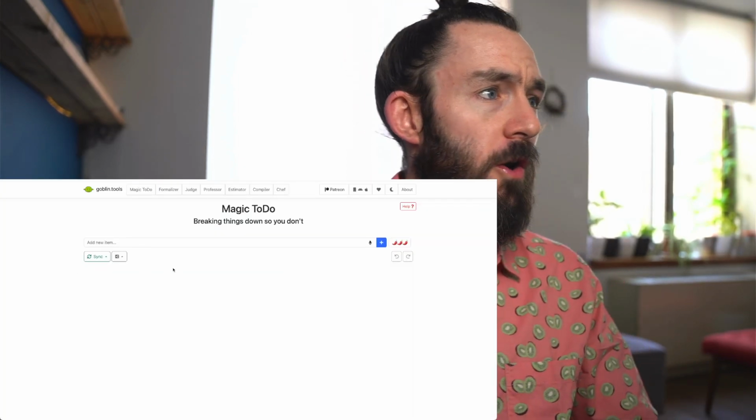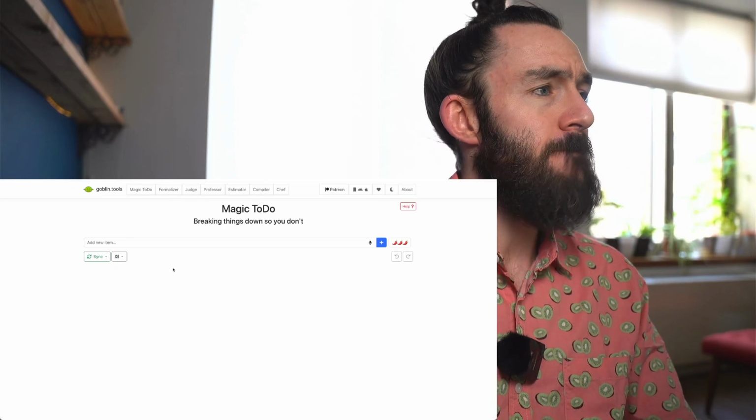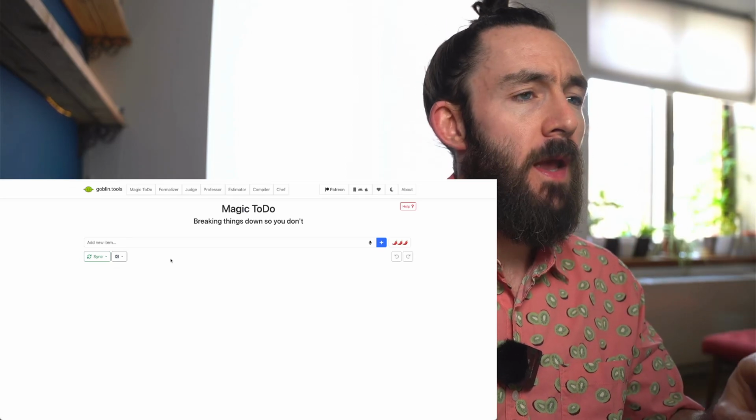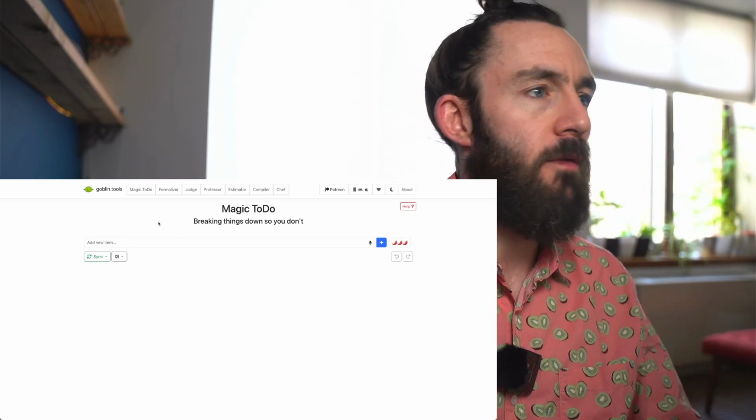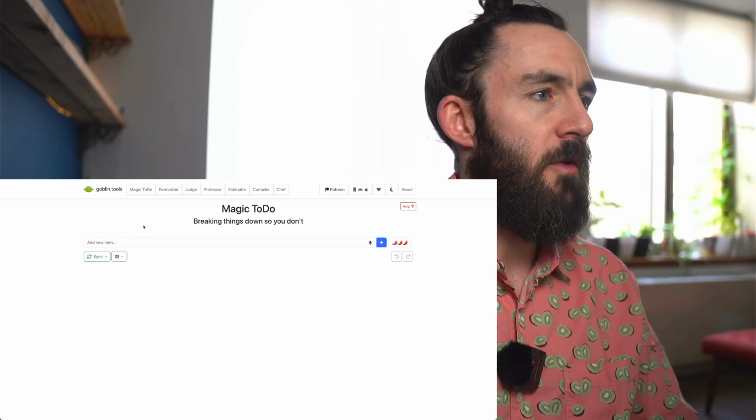So these tools are called Goblin.tools. And I'm sorry, I live in New York City. There are fire trucks always going on right behind me. Hopefully that's not bothering you too much.